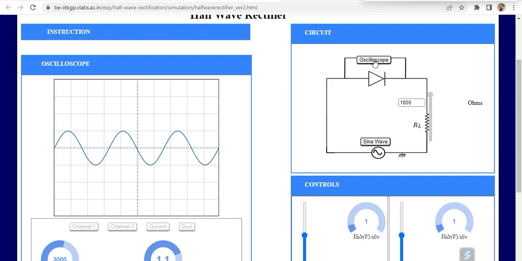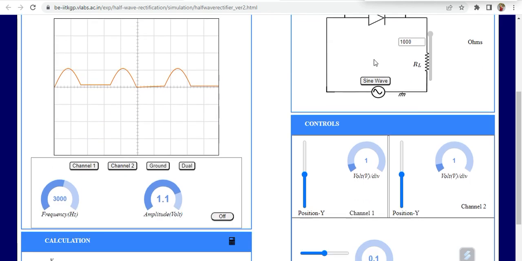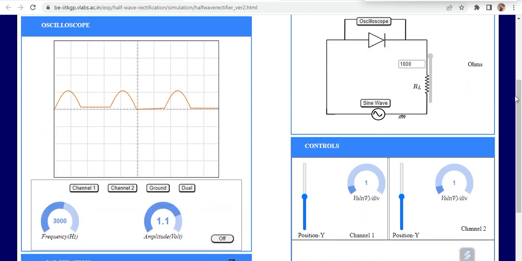Now we can see the output waveform by clicking the oscilloscope. For the positive half cycle we get output, for the negative half cycle it disappears. Channel 1 is meant for displaying the input waveform and channel 2 is meant for displaying the output waveform. Suppose we want to see both the input and output waveforms on the same screen, we have to click the dual option. Thereby both waveforms appear on the same screen, but they overlap.